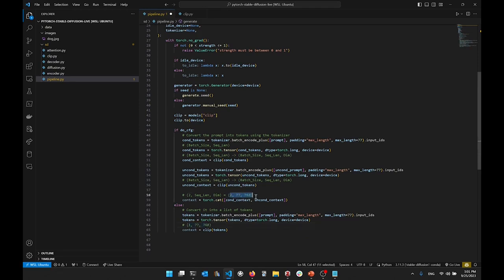Why? Because we will run two prompts through the model, one unconditioned and one conditioned, so one with the prompt that we want, one with the empty string, and the model will produce two outputs because the model takes care of the batch size. That's why we have the batch size.